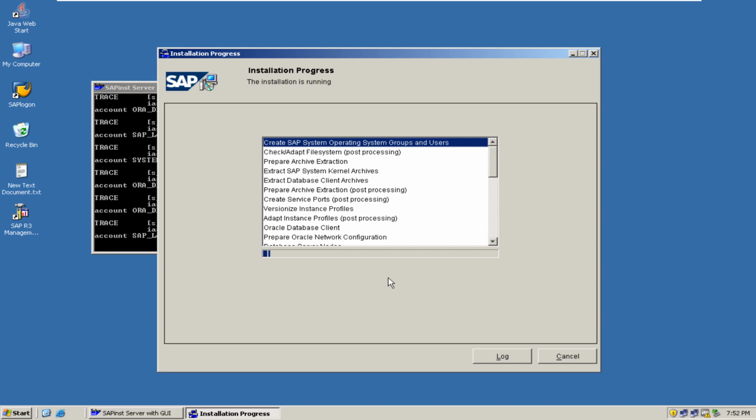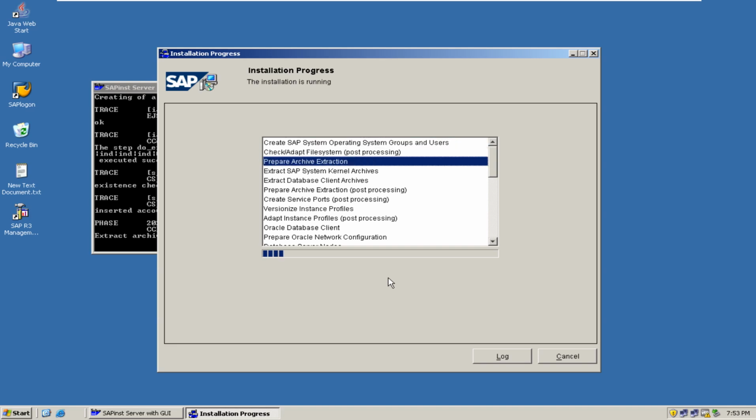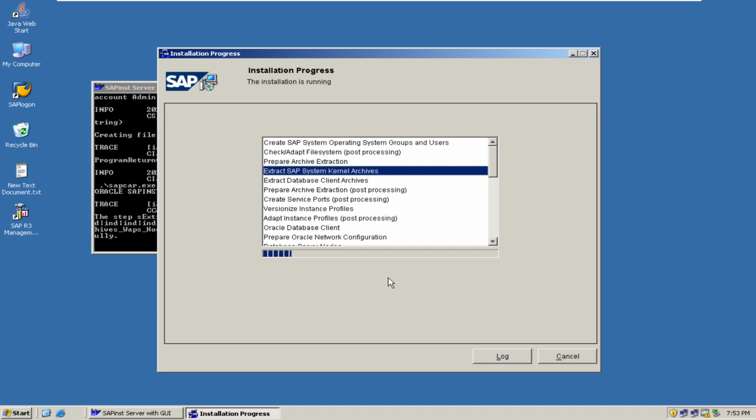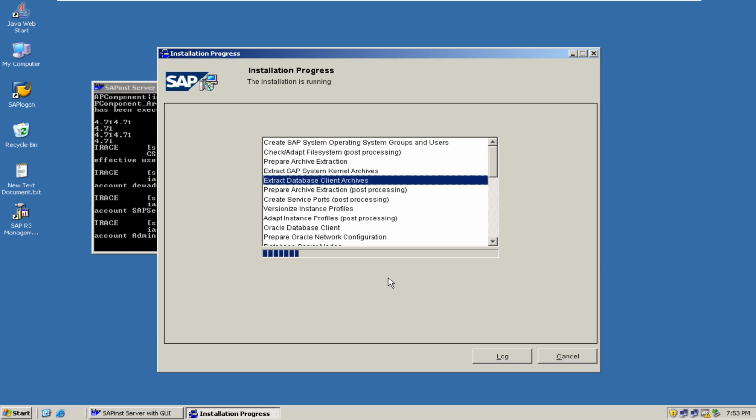First you install the application, then the database. If you want to install some dialog instance, same steps. Start your installation master, select the third option, and it will ask you for the kernel directory. Give the kernel, finish. Already these are all created.